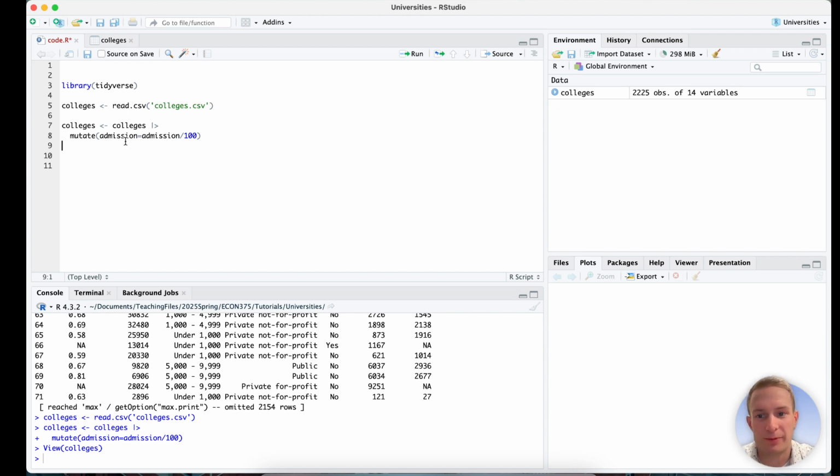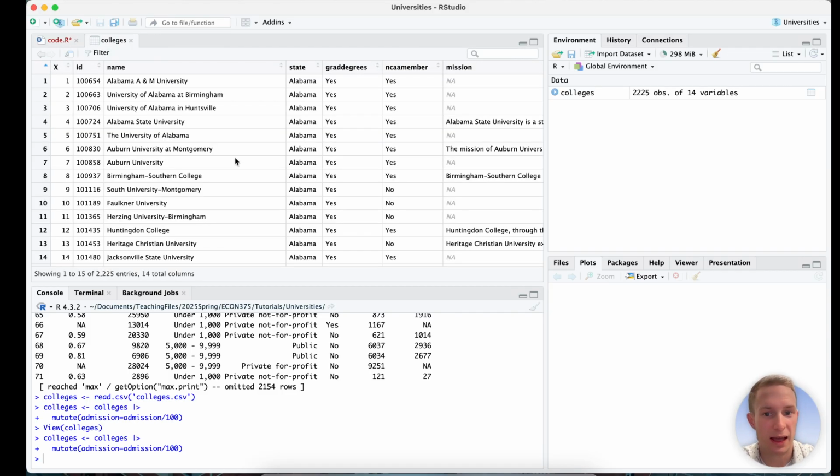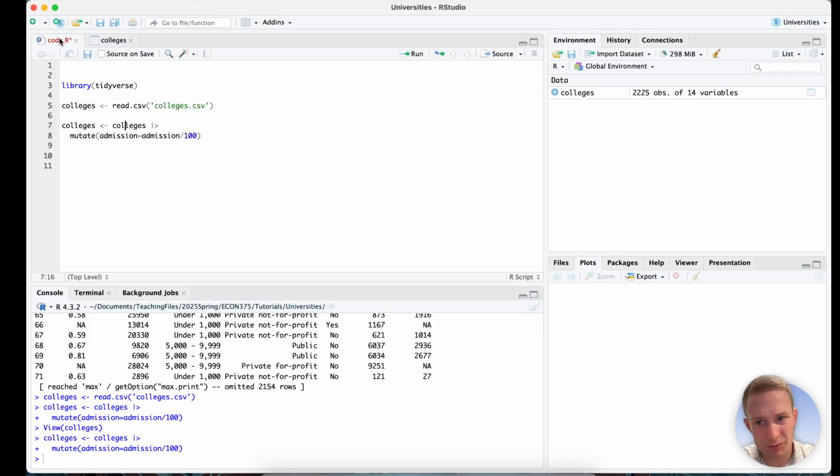But as a word of warning, suppose we were to accidentally come back in here and click it again. Then R will just run the same code again. It'll say, okay, we'll take colleges and we'll just repeat this and save it back to colleges again. And now admission has been divided by 100 again, and it's no longer what we want. Okay? The more we keep doing this, it's just going to get worse and worse. So in general, starting any line of code like this is trouble. It's saying take what we already have and overwrite it with this command added on.